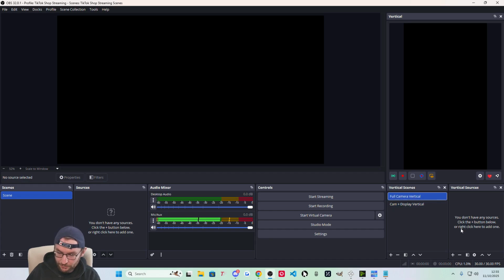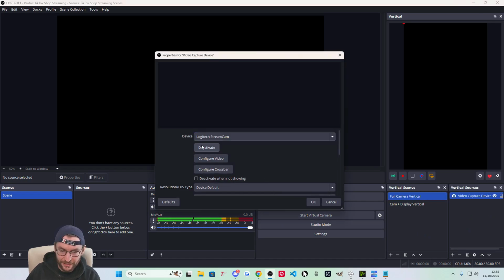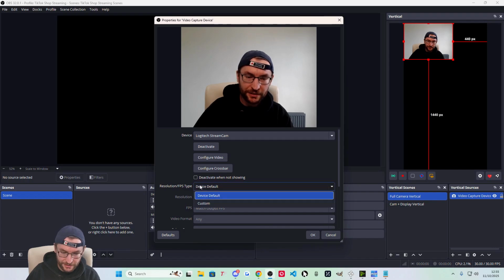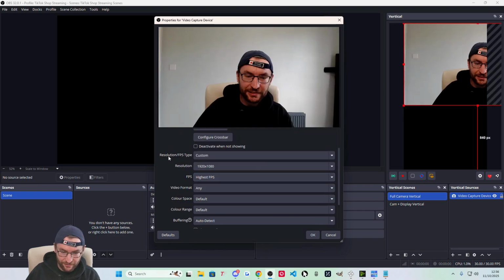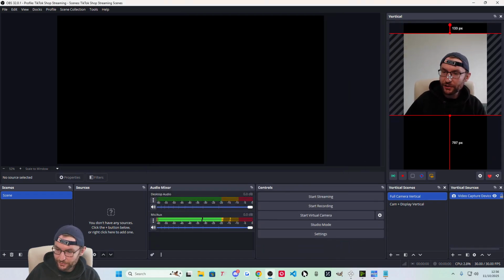I'm going to click back on full camera vertical. And now underneath vertical sources, this is where we're going to add our camera. The camera can only be used in one place, so if something else is using your camera, make sure you close that application and press the plus button. It's called a video capture device. I'm going to click on new and I'm going to find the correct camera. That is my stream cam. I'm going to expand the options a little bit, and underneath resolution FPS type, I'll choose custom because OBS doesn't always add the highest quality. For me, that's the 1920 by 1080 option, which means 1080p. And I'll put it on the highest FPS, and all of the other defaults should be fine, so I'll press OK. And now you can see here on the vertical canvas it's added.